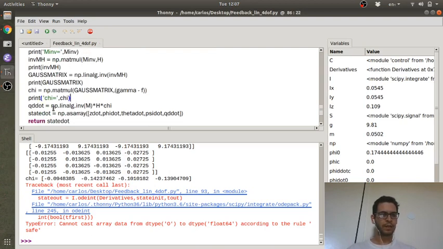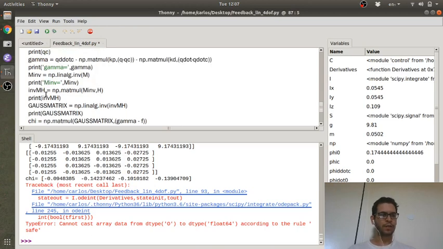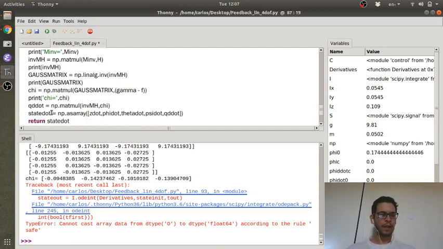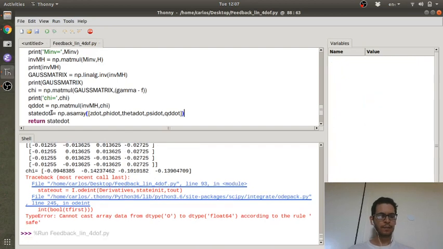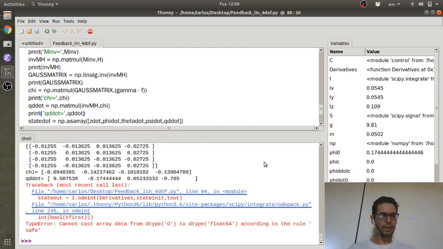So he's doing m inverse times h times chi, but you can only do that in MATLAB. So we already have inverse mh, so that's up here. We really just need to do qdd dot is np.matmul of inverse m h comma chi, and that'll get the matmuls in there. And then let's print qdd dot equals qdd dot. So we've got qdd dot, so that works.